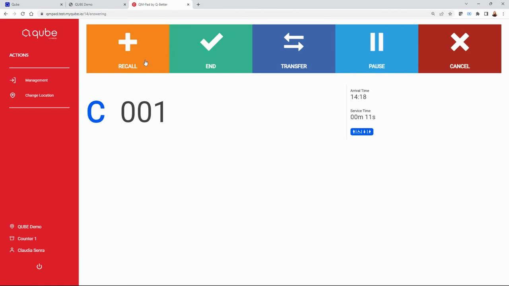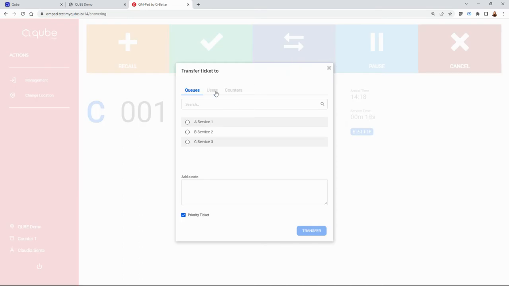I can either end, transfer, pause, or cancel. I can transfer to another queue, user, or counter. Okay, let's say I'm transferring to counter three. I can add a note to my colleague, and the ticket was already prioritary, but if it wasn't, I could turn it here prioritary so the client didn't have to go to the end of the queue again. So he will be the next called in the counter three.